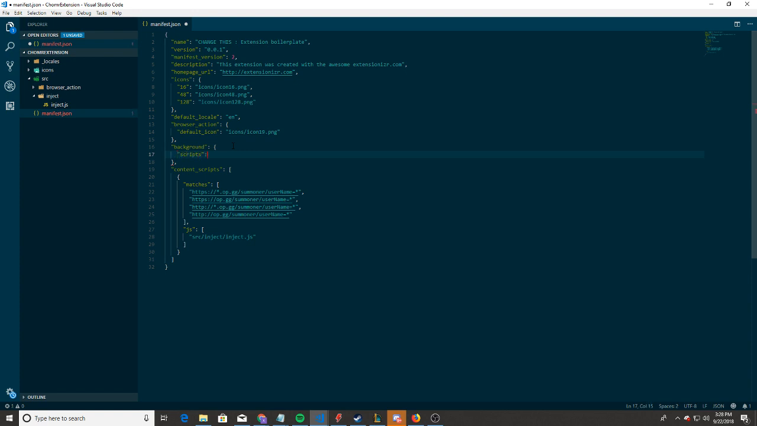Scripts, and this is going to be an array. Because we only want to inject one script, we're only going to put one element in there. But that's if you want to have multiple different scripts. Well, not inject, that's what the content scripts are for. This is for multiple different files that you want to be running from the extension.